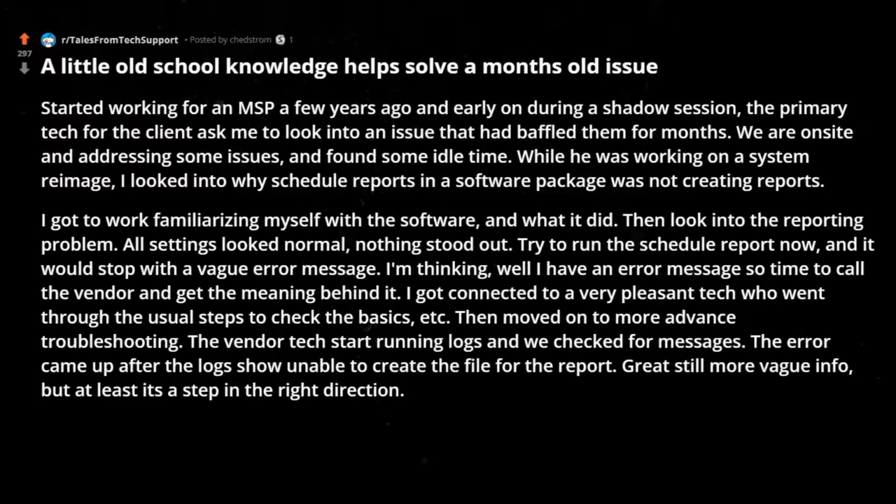I got connected to a very pleasant tech who went through the usual steps to check the basics, etc. Then moved on to more advanced troubleshooting. The vendor tech started running logs, and we checked for messages. The error came up after the logs showed unable to create the file for the report. Great, still more vague info, but at least it's a step in the right direction.